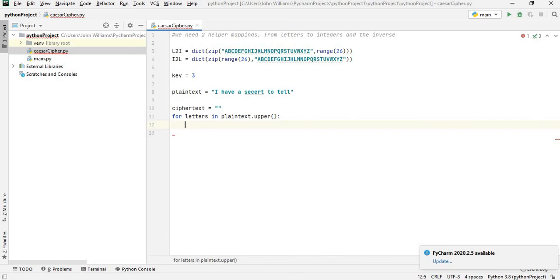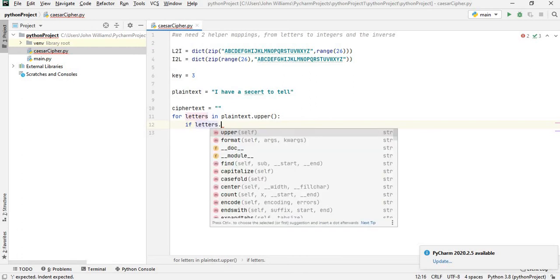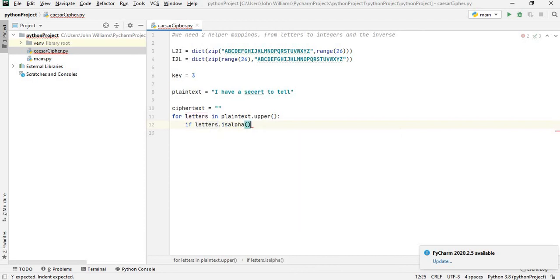Now let's use an if statement. If letters dot isalpha. And the isalpha is basically checking to ensure that we're using only letters, all right? The alphabet contains letters only, no other characters. So the isalpha is checking to ensure that we are using all letters, all right?